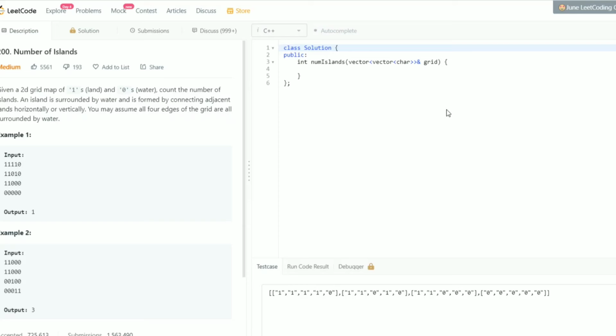Hello friends, in this video I'll be explaining the code of number of islands. In my previous video I've already explained the logic. So we will be given a 2D grid map as an input where 1 is representing land and 0 is representing water. So we need to count the number of islands. An island is surrounded by water and it is formed by connecting adjacent lands.